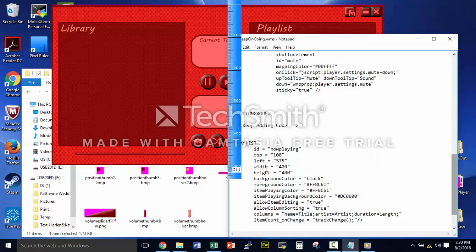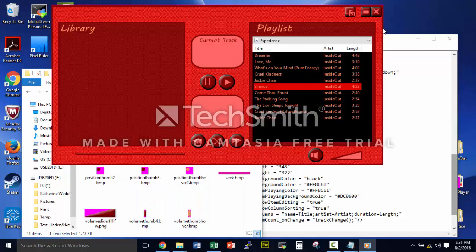And so what we have to do is adjust the width and height, which you can do again with the pixel ruler, but that would just take a little bit too much of our time, so we will just go with what I've pre-measured. And so our width is going to be 343, and our height we'll set to 322. Save that. And that puts a nice little playlist onto our player.